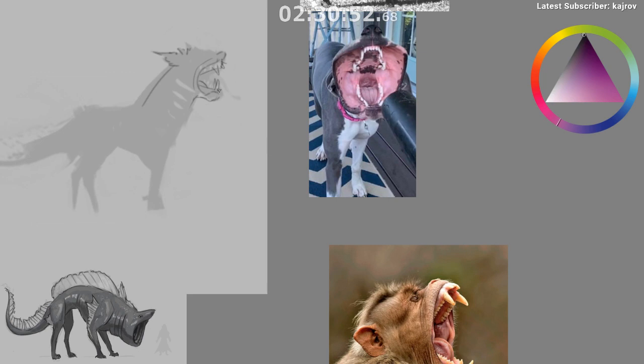It looks like it's been altered. No, it's a regular old picture of a dog with a leaf blower blowing in its mouth.